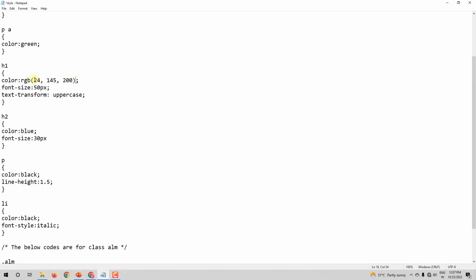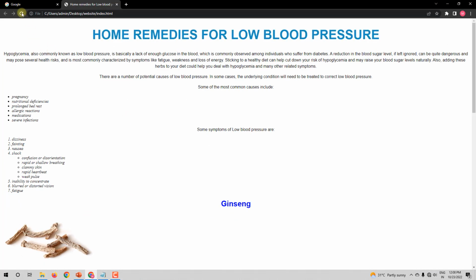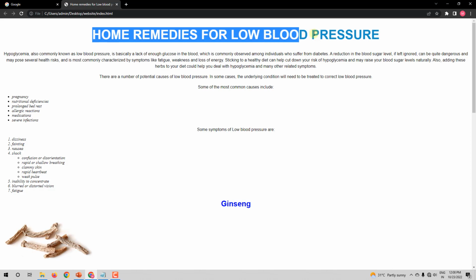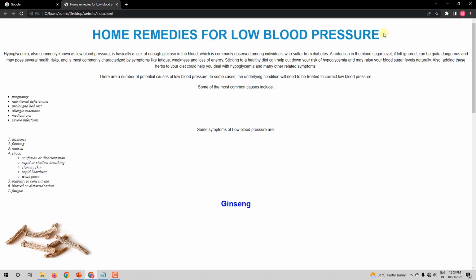So I want to change it to this color. I do not know what color this is, but we'll go to that later. Okay, I'll save it and I will refresh it here. So you can see the color of the heading changed. Correct? So let us do that for H2 tags.